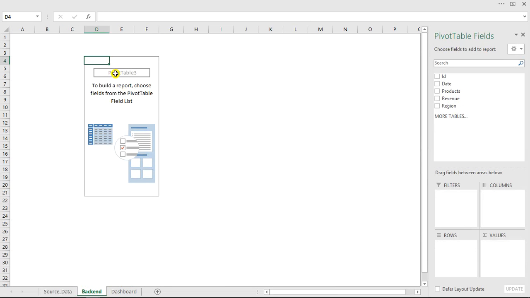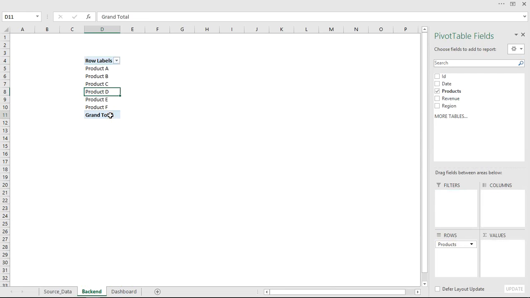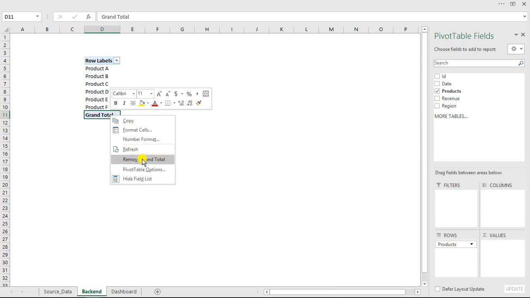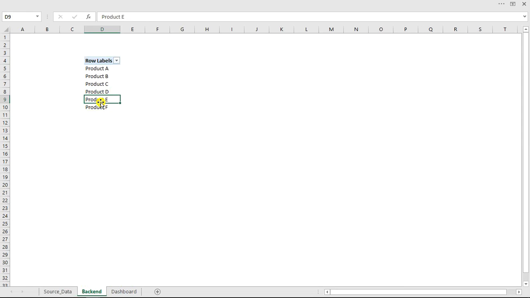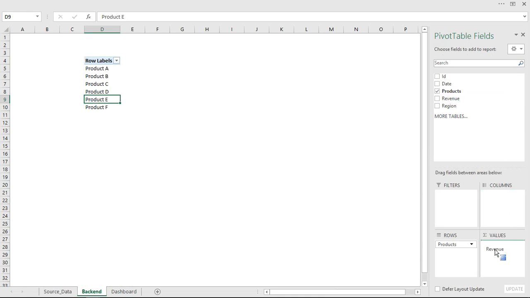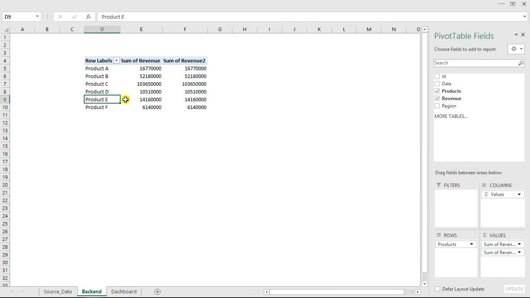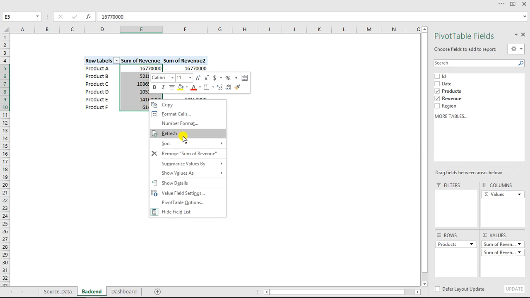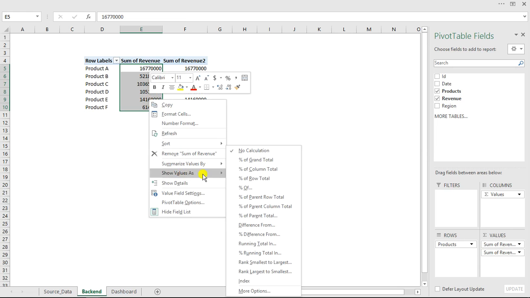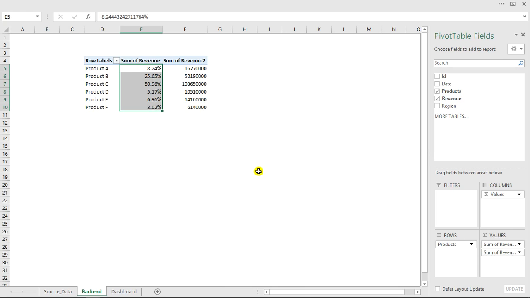Now I'm going to make sure I have my products at the row level. I'm going to remove the grand total. I don't need it, so now remove it. If I click back, what I'm going to do is have my revenue at the value level and have it again right here. So I have two revenues. Why? Because I want to default this particular one to a percentage. So I'm going to show value as percentage of column total. So this one is going to be just like this.